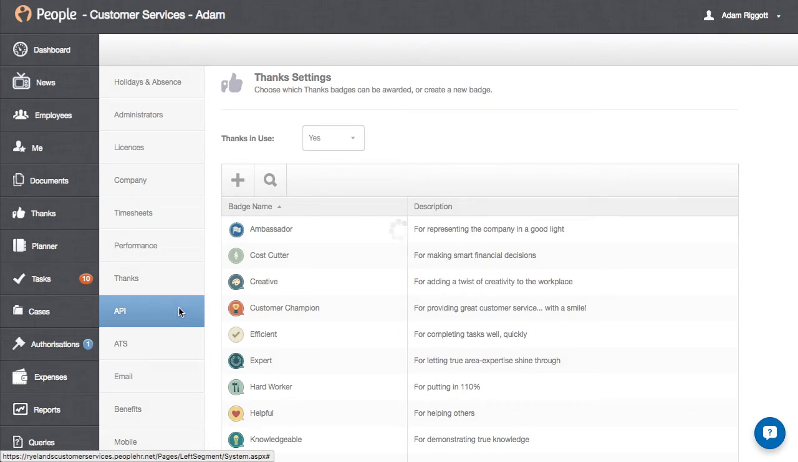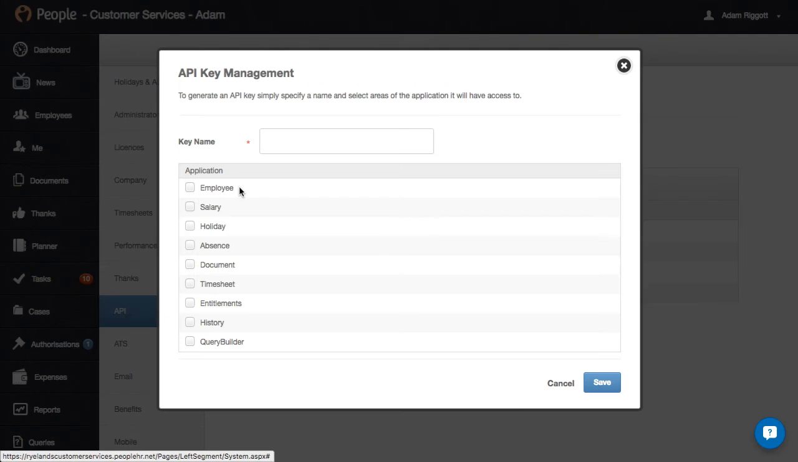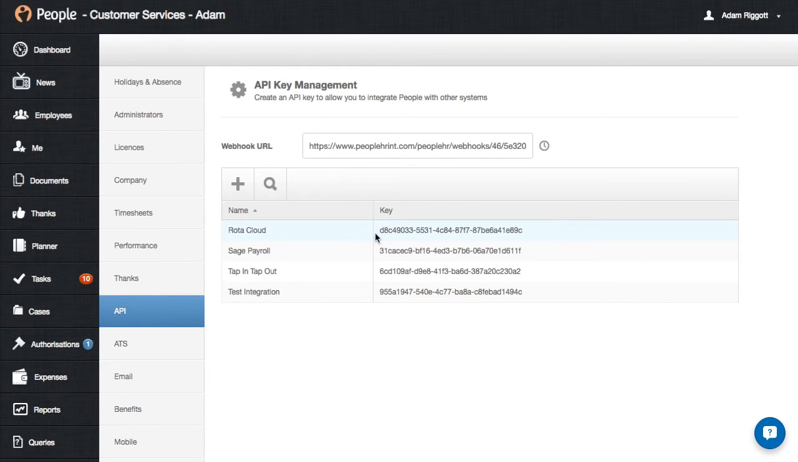In the API section, we can create API keys for integrations with other systems that work with PeopleHR. To create a new API key, simply click the plus icon and give the key a name, and select the areas of the system that will need to draw information and send to the integrated system. Once created, your keys will appear in the list like this. And also at the top, we have the space to include webhook URLs.